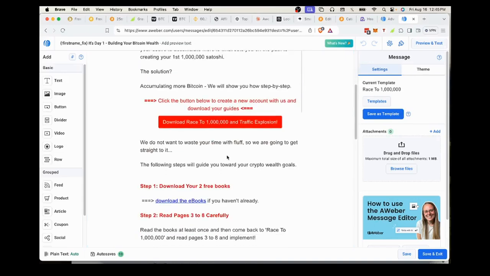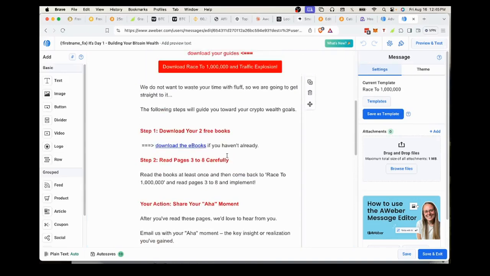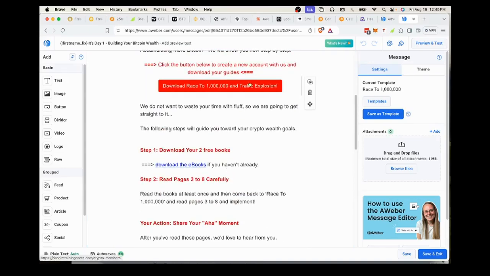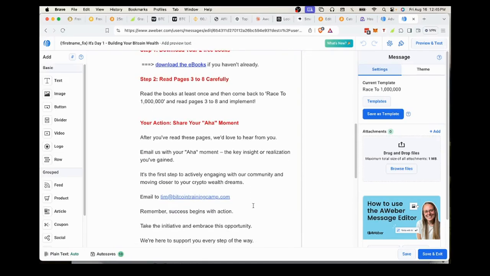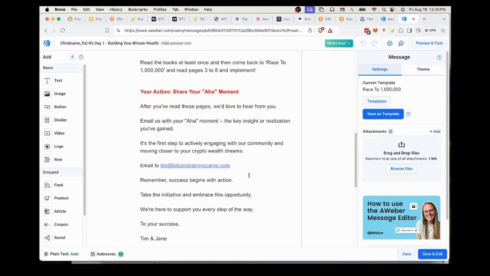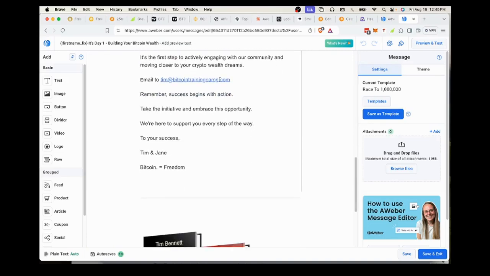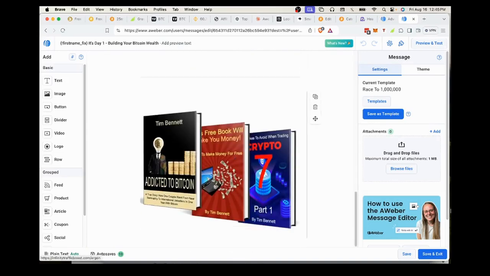Okay, so there you go. And you can edit as you wish. So they've actually got 2 options to download. So there's the first one. There's the second one. I've given them a little bit of training, what to do. Read the books at least once and then come back to, read page 3 to 8 and implement. And then share your aha moment with me at this email address. And I put in a graphic. Okay, so once you're happy with your message, you save and exit.